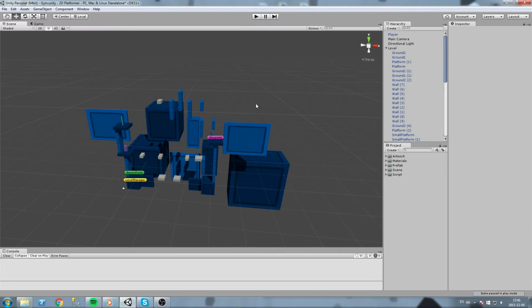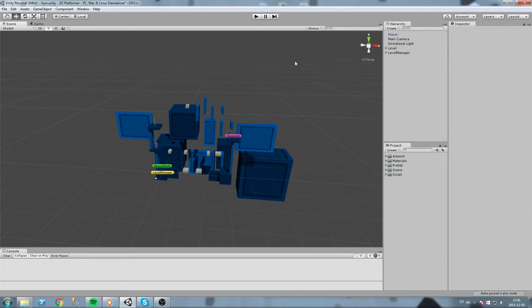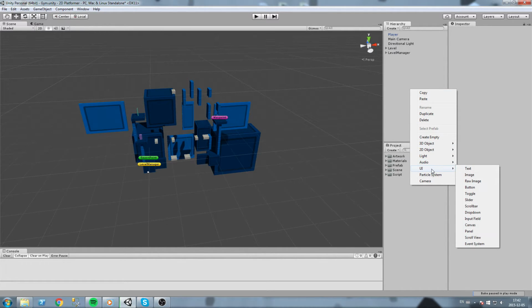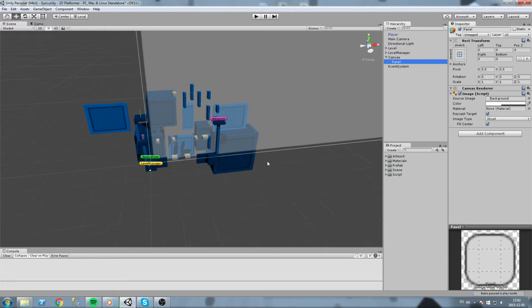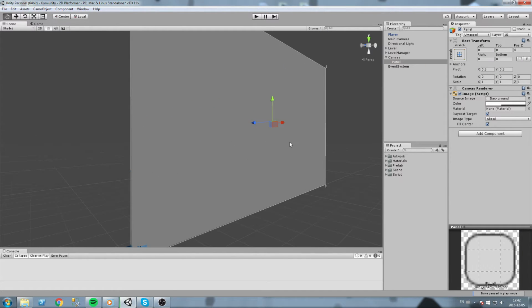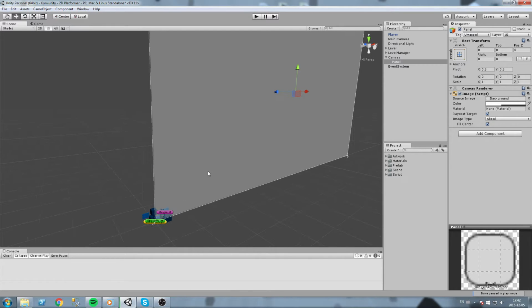Okay, so let's get started with the UI. What we're going to do is we are going to go right here in our hierarchy tab and right click on that and create a new UI. And let's start with, say, a panel. Okay. Now, what's going to happen is you're going to see that really big panel pop up, and that's your UI.